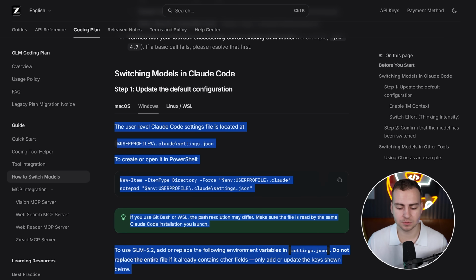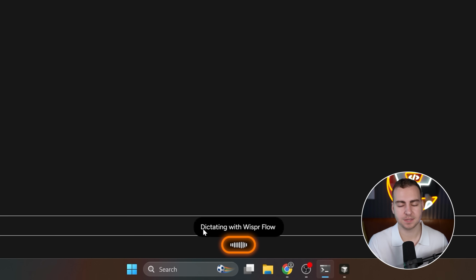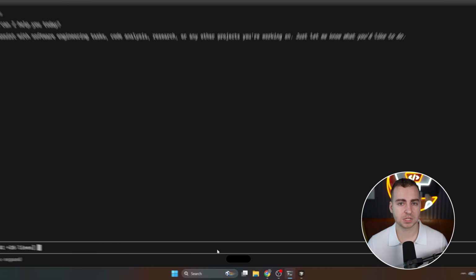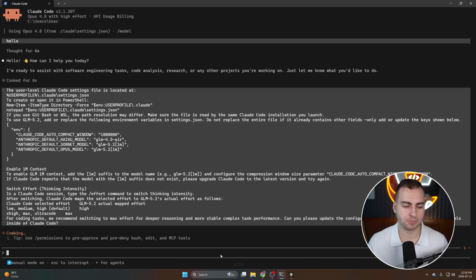Okay, now all I'm going to do is go to Claude Code. I'm just going to paste this, and I'm going to say, can you please update the configuration so I'm using the correct GLM models inside of Claude Code. So I'm just going to tell Claude Code to do it for me. I don't need to manually set it, and then just go ahead and press enter.